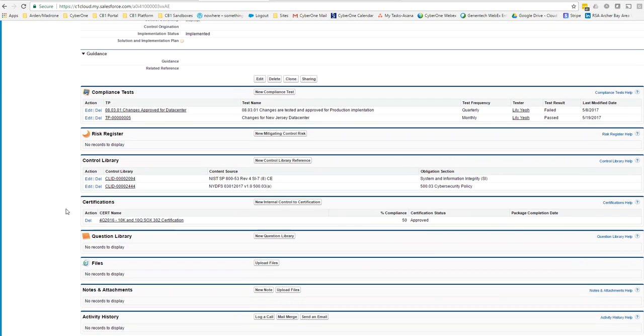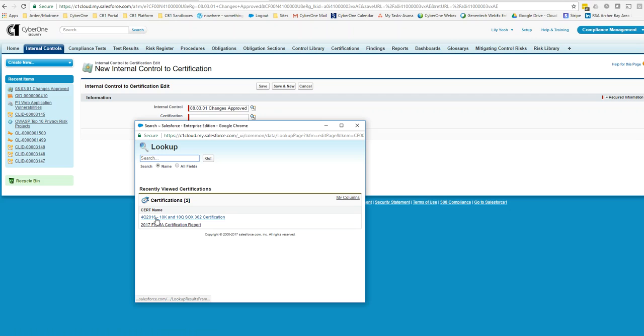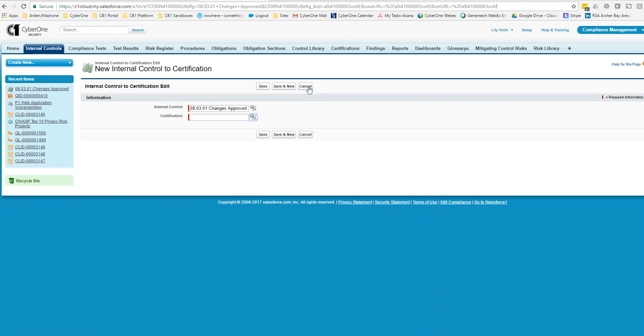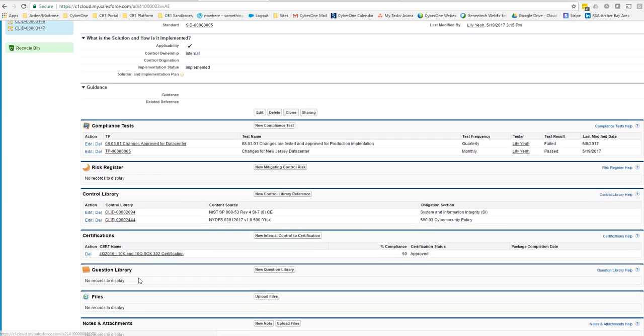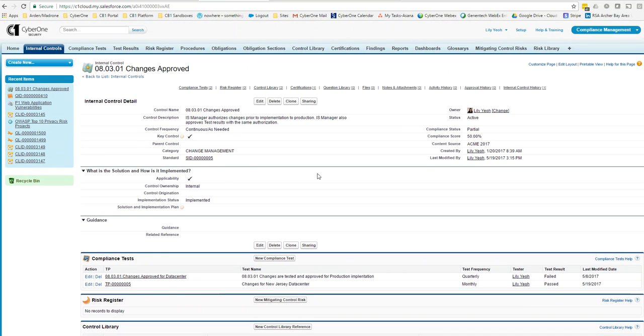Certifications are, think of it as reports that you can track internally. And if there's any report that you want to set up, you can list those reports here and map it to this control if it applies to that report, so that as your control status gets updated for compliance, we can calculate the percent compliant for that certification report.